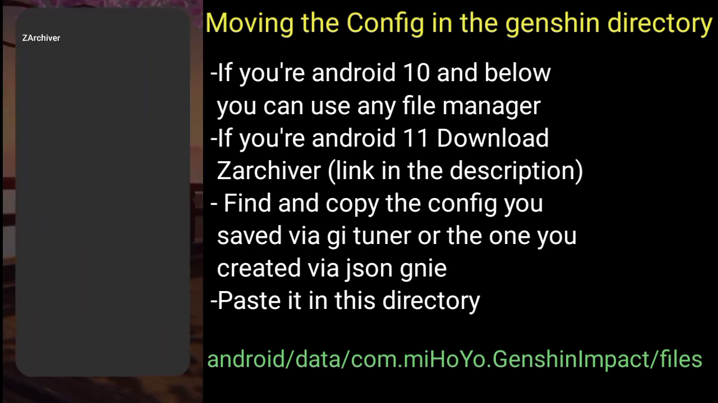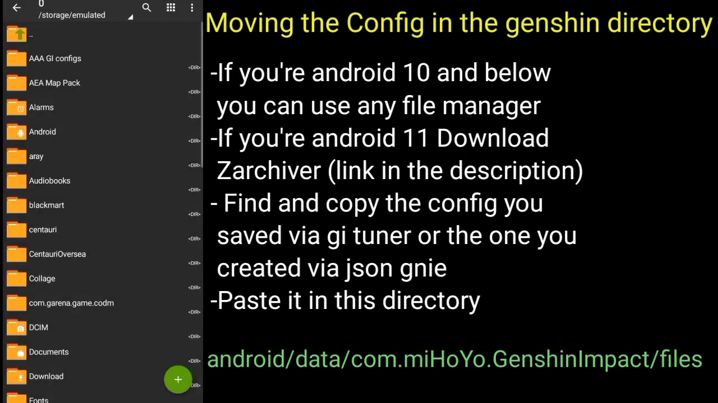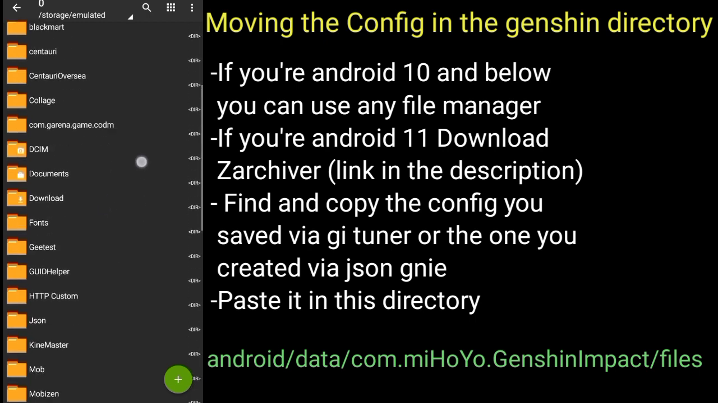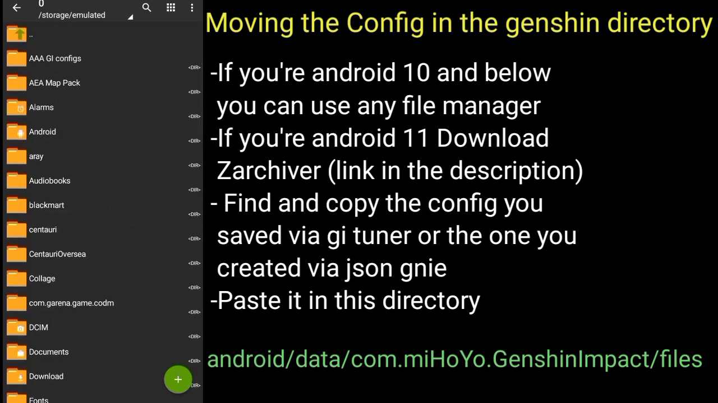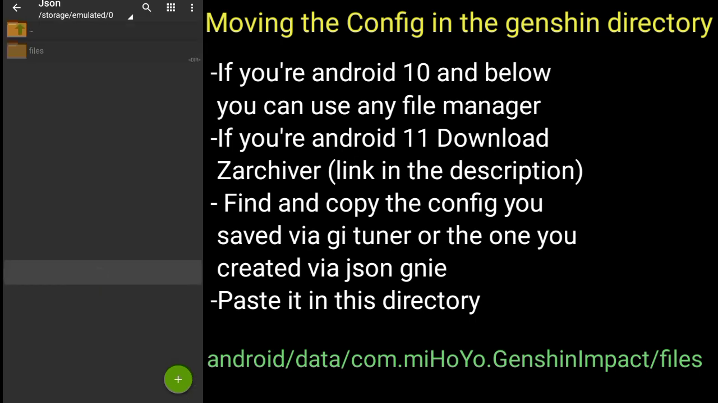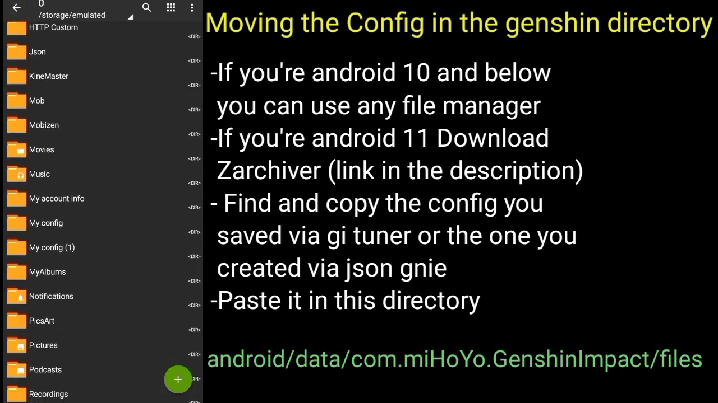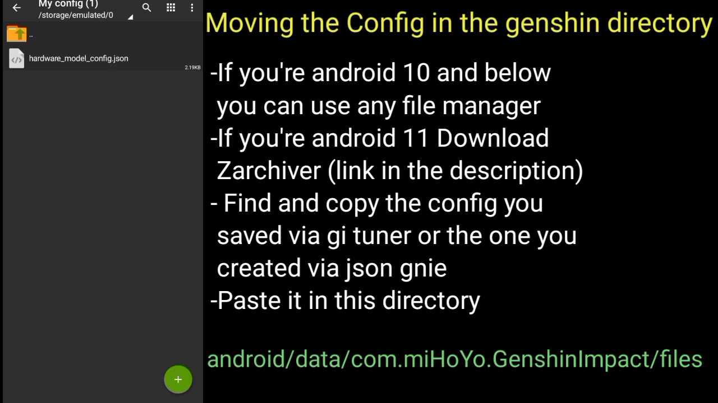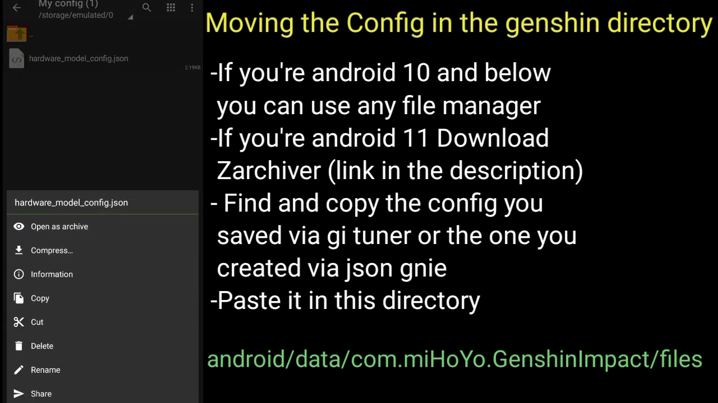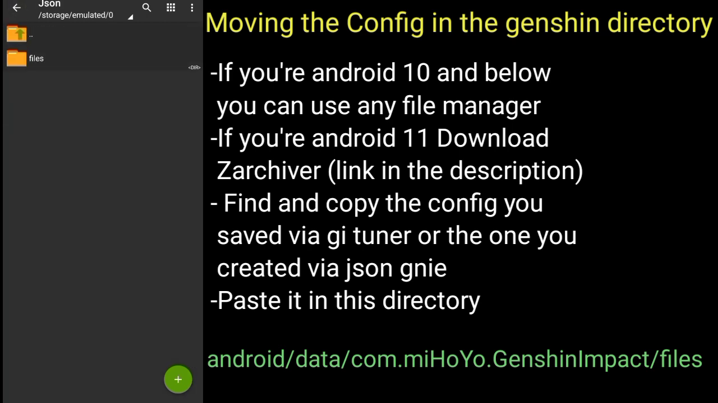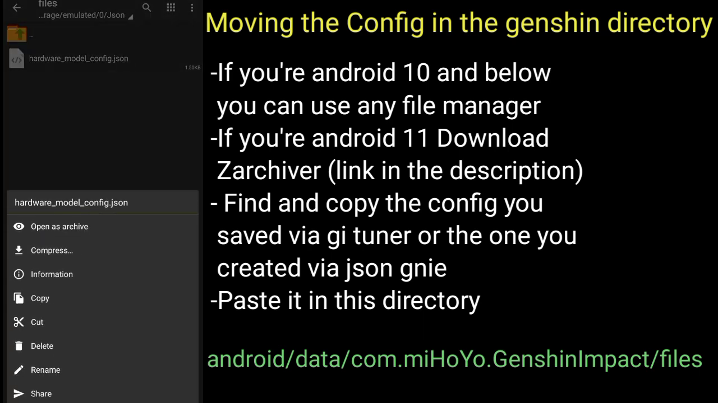Now, let's go ahead and open Zarchiver. Click allow. Now, find the config that you saved. If you created it, it's here at the JSON file folder. If you save it using the GI tuner, then you will find it wherever you save it. For example, I save it right inside my config. Now copy it. The name should be hardware underscore model underscore config.json.